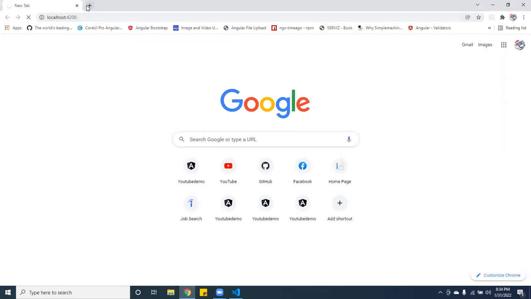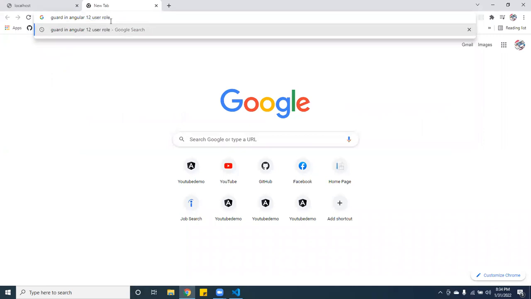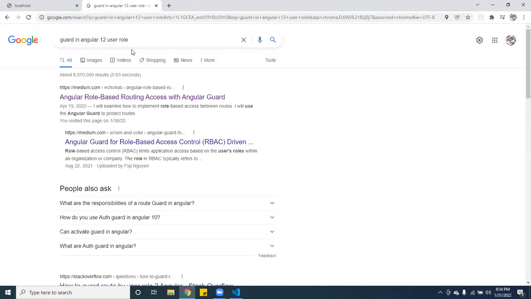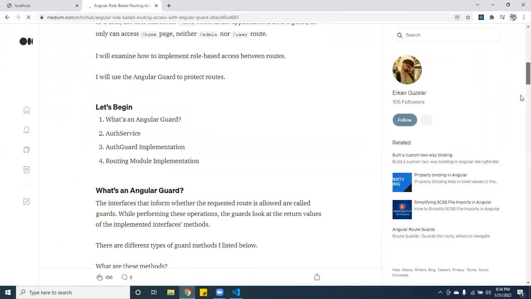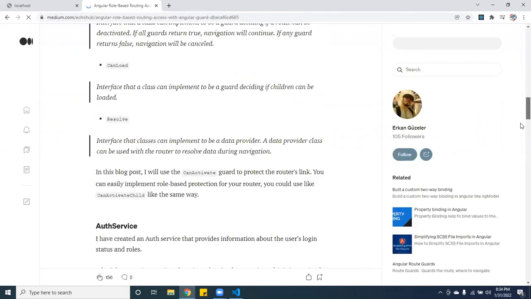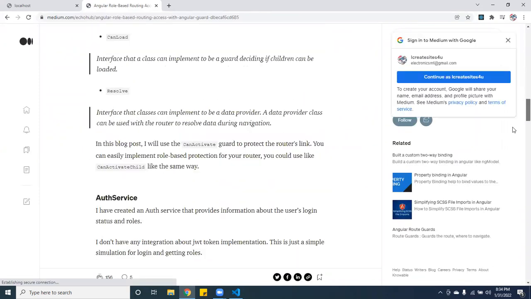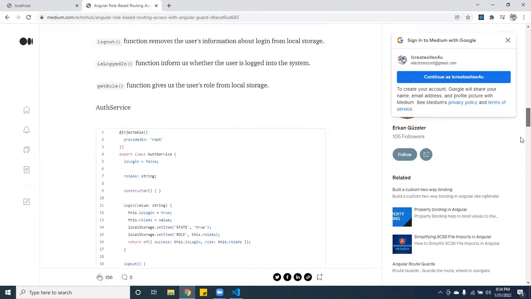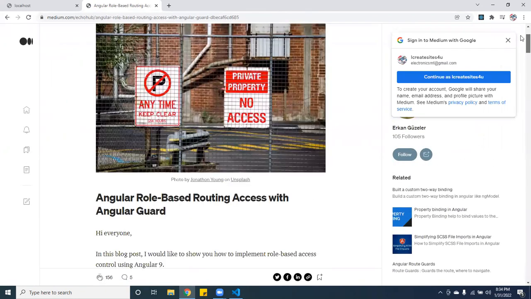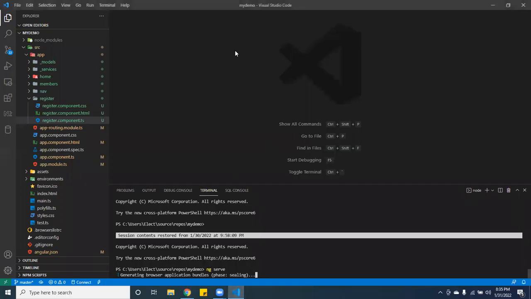Open Google. Go to localhost 4200. Let's look for guards in Angular. There's a bunch of documentation that tells you how to create guards. I am going to show you guys how to do it, and I'll leave the link at the bottom of the page for how to create your own guards. But anyways, I'm still building.